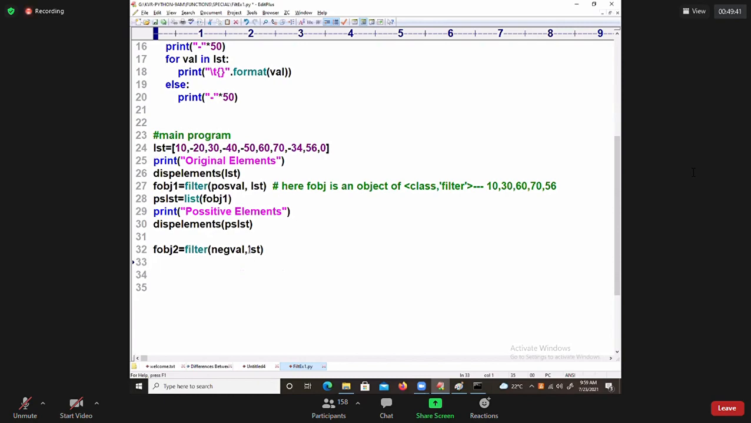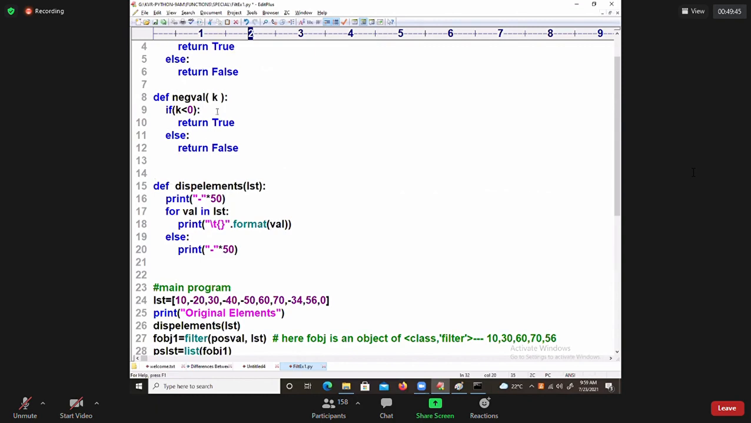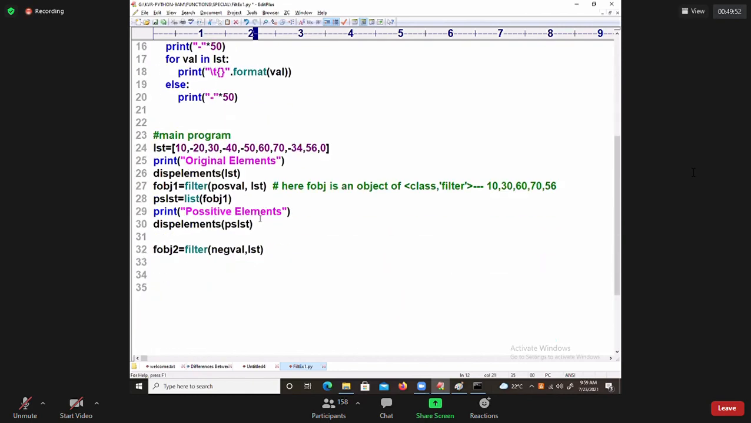Rectified. Each value of LST is sending to whom? If the value being received is a negative value, it is filtered. Otherwise, it is neglected. False means neglected. Ultimately, what are the values of FOBJ?